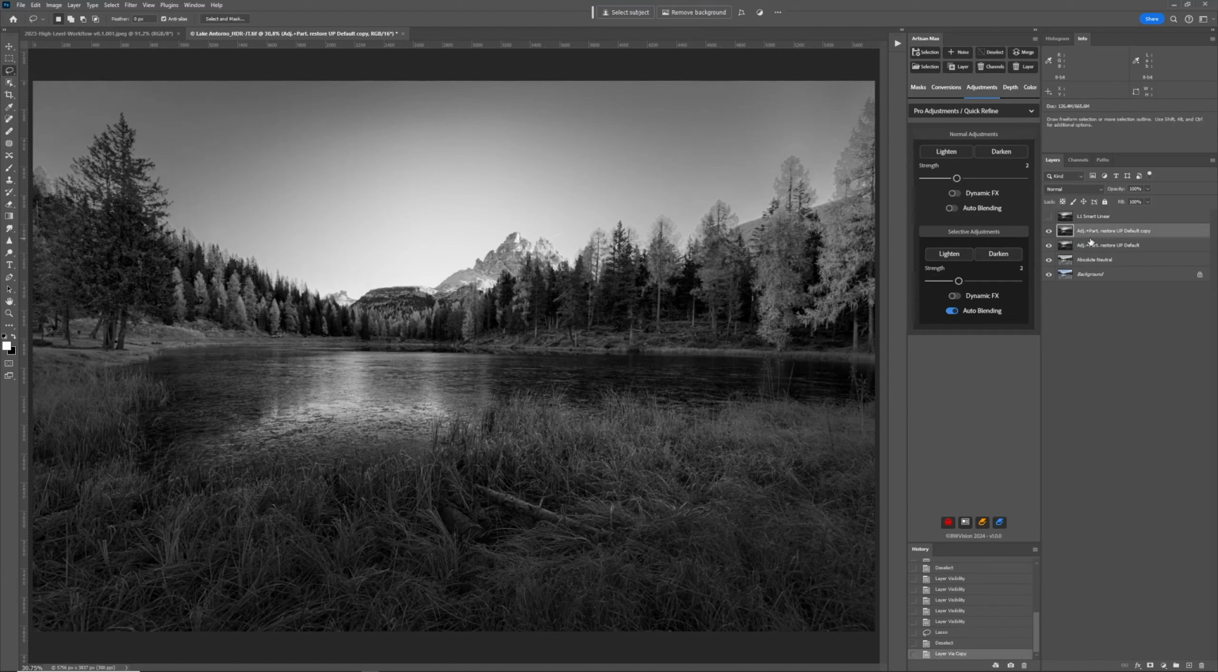Because with the Pro adjustments, you have to do everything manually, including the step of creating a new layer. The thing is, the Pro adjustments can be used in layer mode, but they can also be used in channel mode if you want to adjust your channels. So that's why you have to do all the steps manually.